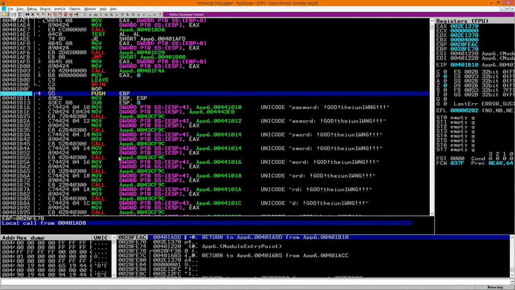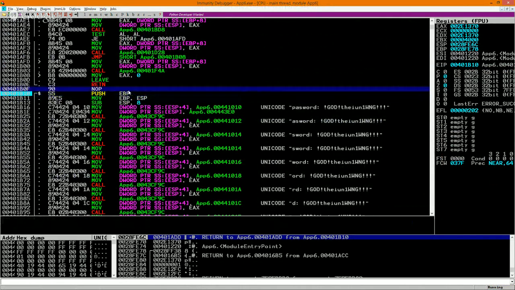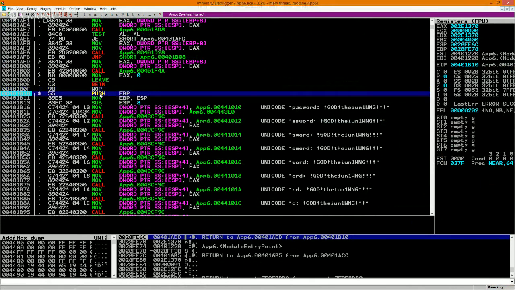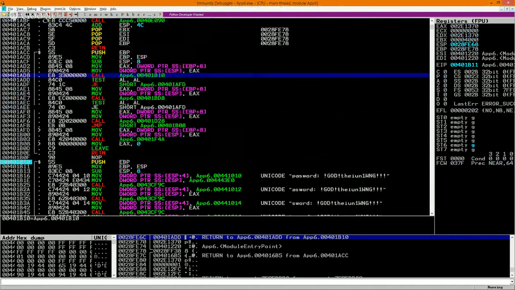So Control G once again, which pops up this window. And then we're going to go to, and I unhighlighted it, sorry, 401AD8, and we're going to jump there, which was actually right up here. Anyway, we can see that it's doing this call.